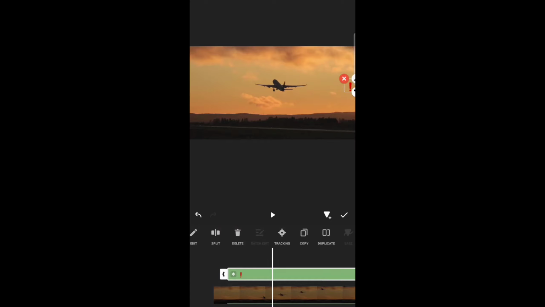Here, we are using the emoji specifically to highlight the plane. As the plane moves forward, place the emoji over it and add a keyframe. Continue this process until the end.